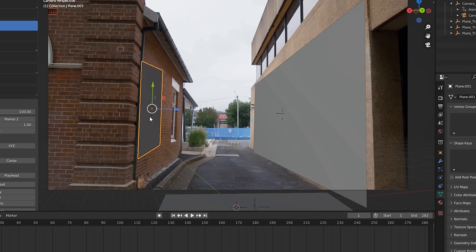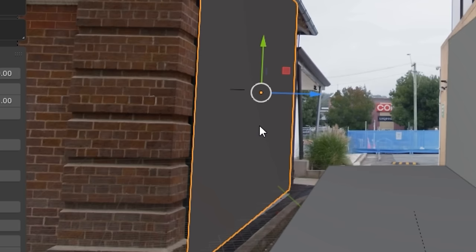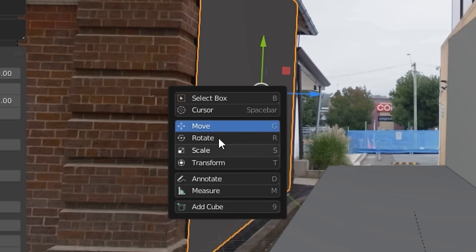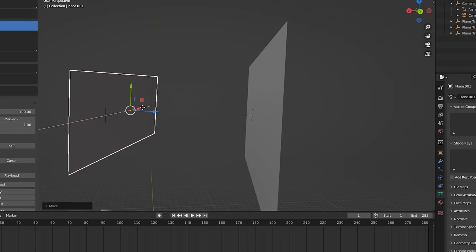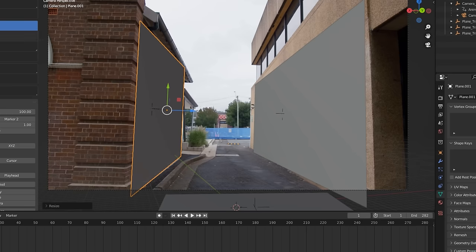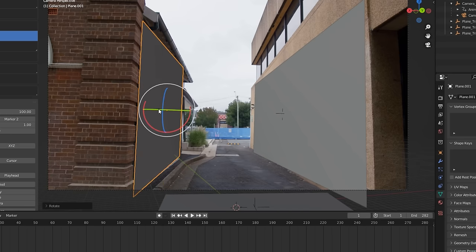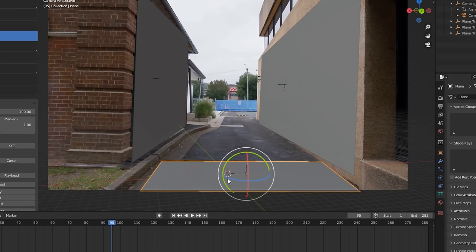My right wall looks pretty good, so I swap to the left. Again, press Shift Spacebar to bring up these transform tools. Since I know Spider-Man's not going to be interacting with these walls, I don't have to be super precise. I'm just trying to line it up more closely to match that of the wall in the footage.